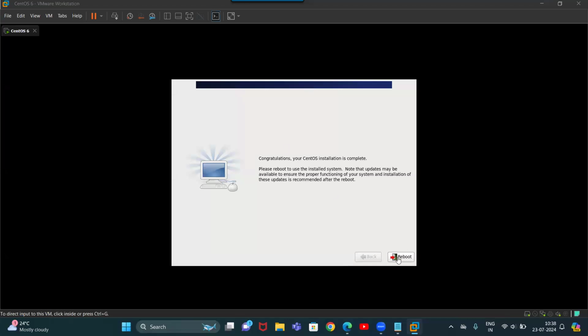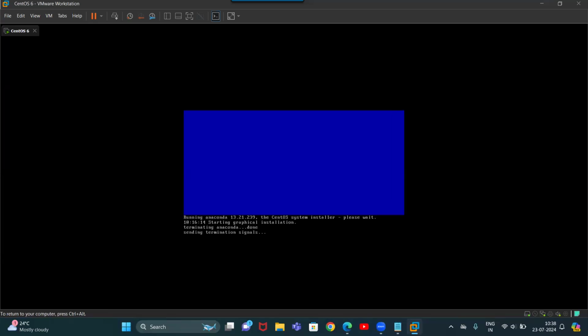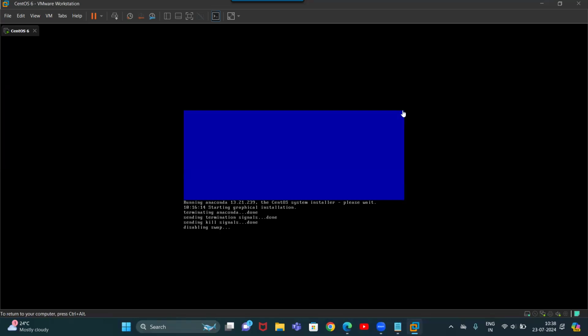Then click on reboot. Reboot means restart. When you are doing this process, if you can't see your mouse, if you are unable to move your mouse, use Control Alt. Then it will show the mouse.